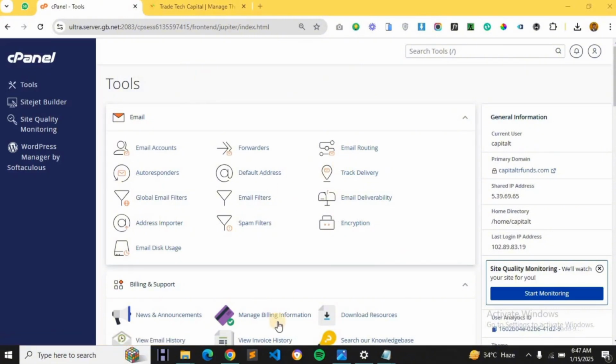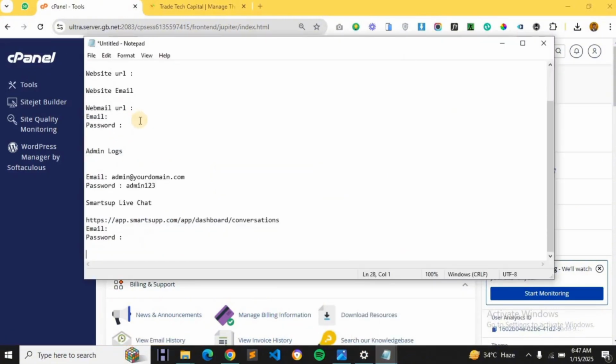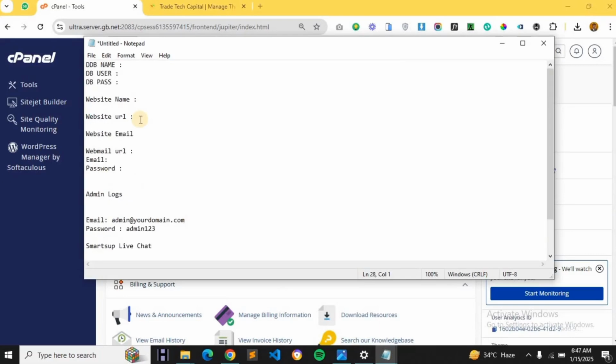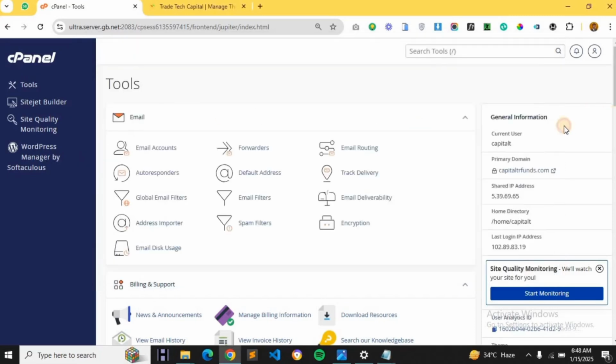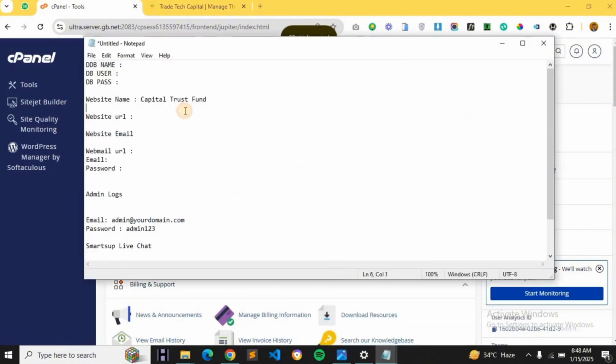The first thing we need to do is create a notepad to fill in your details, so that you don't lose any details while creating the website. You can see the DB name, the DB user, the DB password, the website name, and the website URL. List them just like this. The website name is Capital Trust Fund. For the website URL, you can just copy the website URL here, go back to the notepad and paste it here. Follow me.